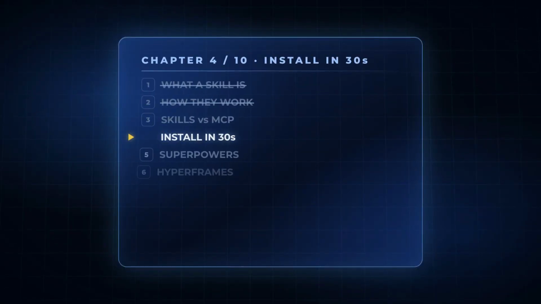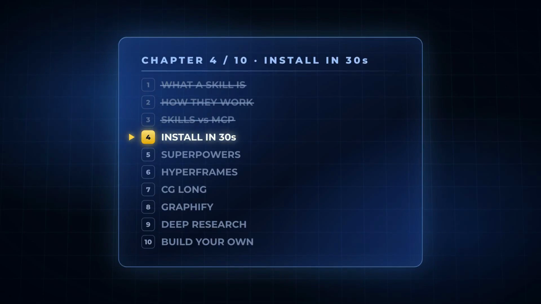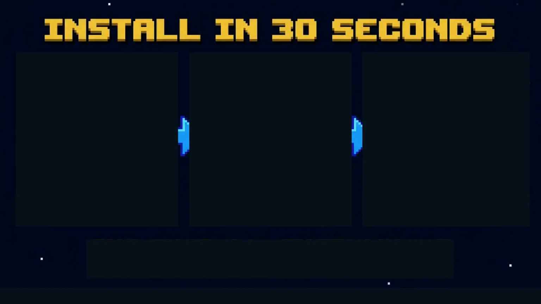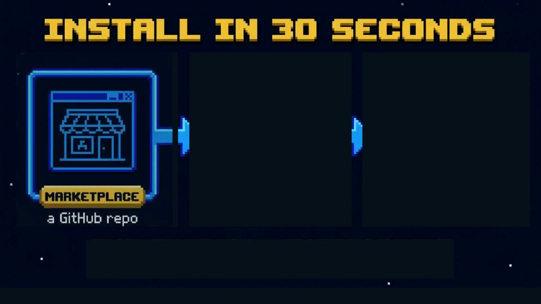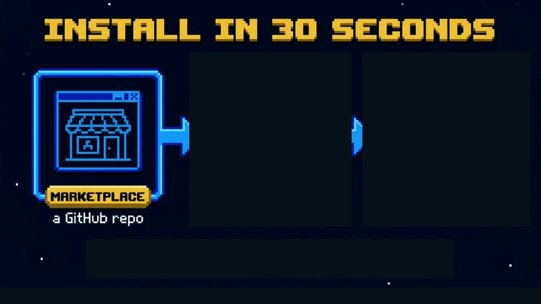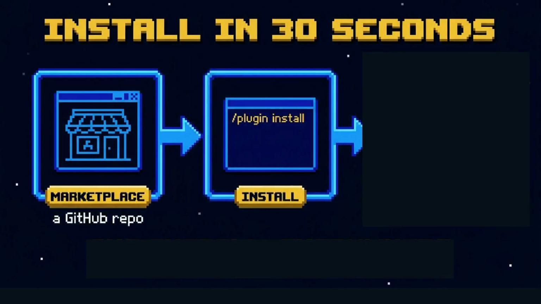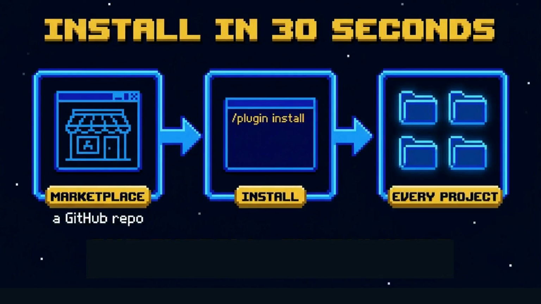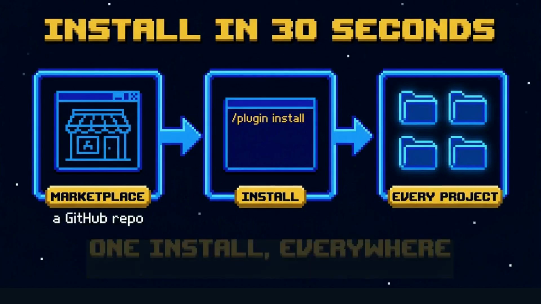Okay, so how do you actually get one onto your machine? Skills usually ship inside plugins, and plugins live in marketplaces. Think of a marketplace as an app store for Claude, except it's free, and a marketplace is really just a GitHub repository that somebody published. Installing is genuinely about 30 seconds. Inside Claude Code, you run the plugin command, you point it at a marketplace, and you pick the skill you want. Hit install. That's it. No setup wizard, no config files to edit, no terminal gymnastics.